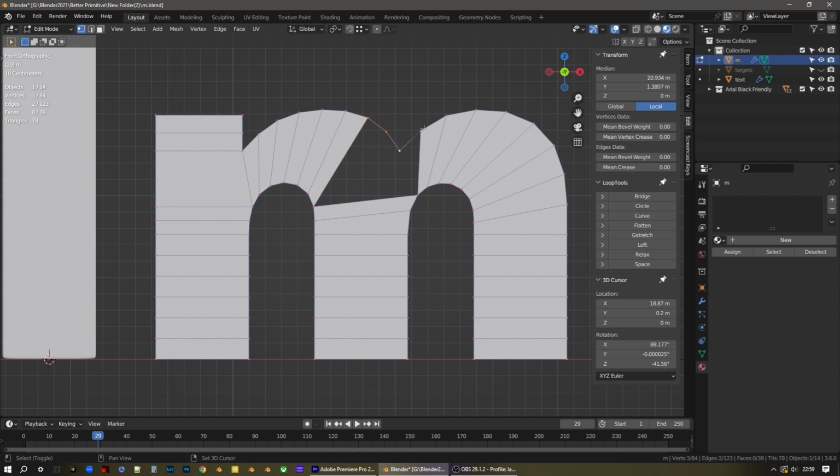And the easiest way to do it at this stage is just to fill them in with one big n-gon face. Obviously it'll be all quads by the time we're finished. So I just select all the points around the edge and press F to fill them in with this n-gon. Okay, so that stage is done.